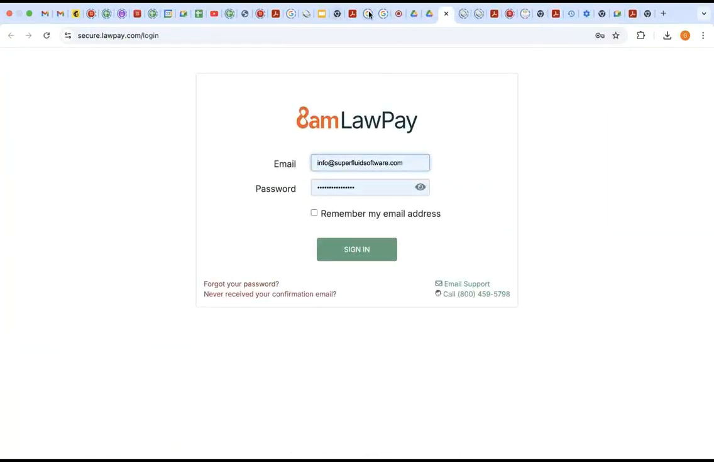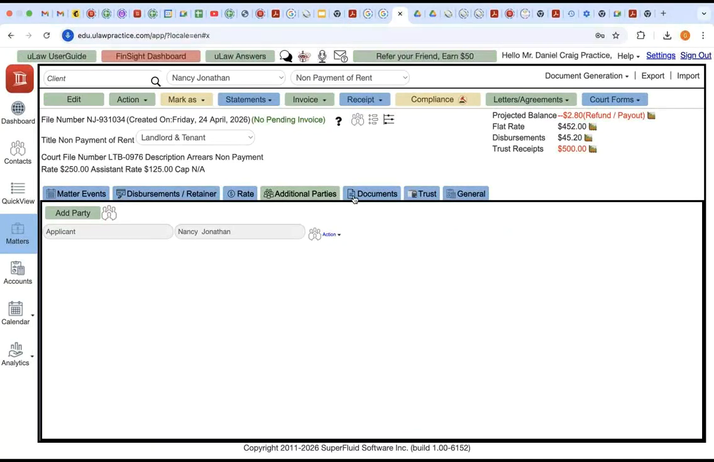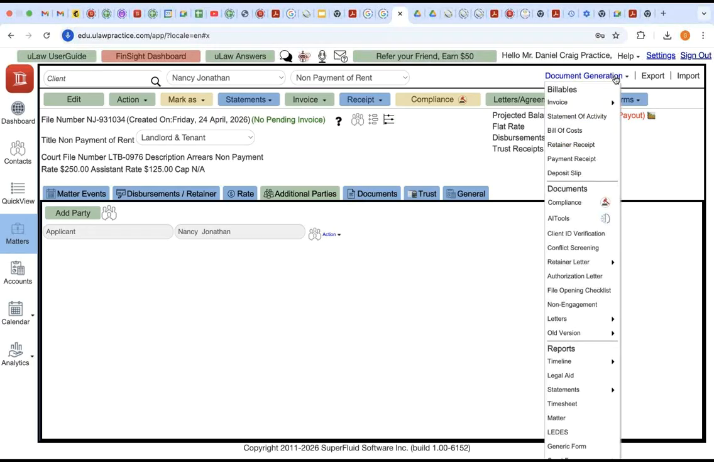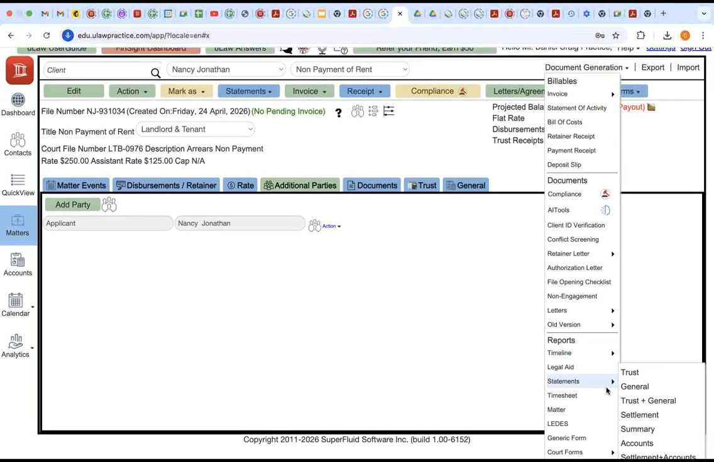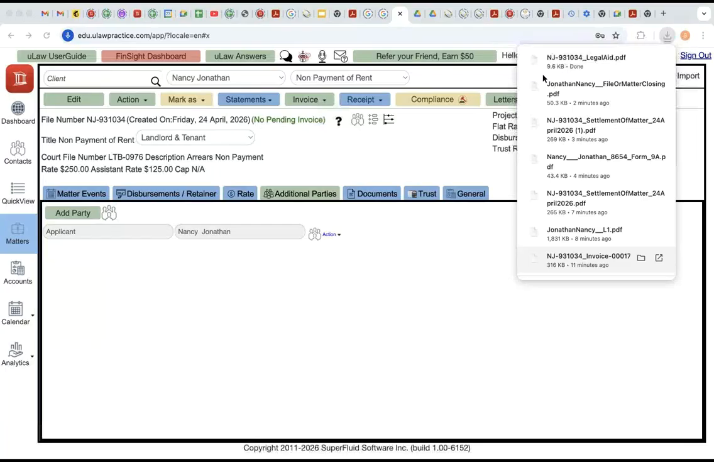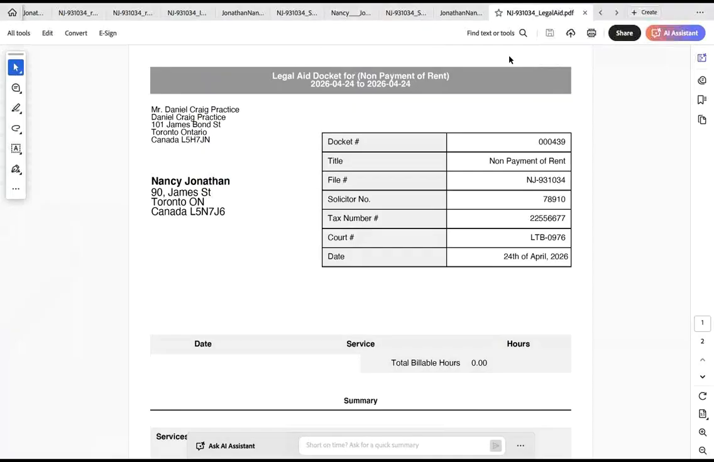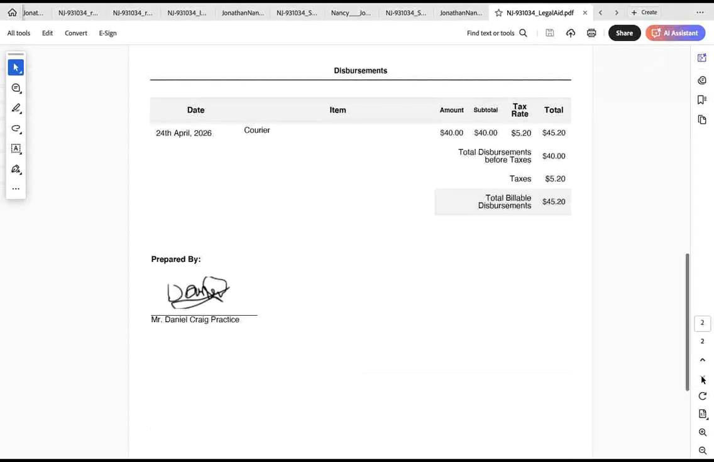Go back into the matter. You would also be able to see one last thing. Right under the document generation, you have the timeline reports. If you submit to legal aid, you can download the legal aid statements right here. And you could also claim the hours, especially with all the start and end times right here.